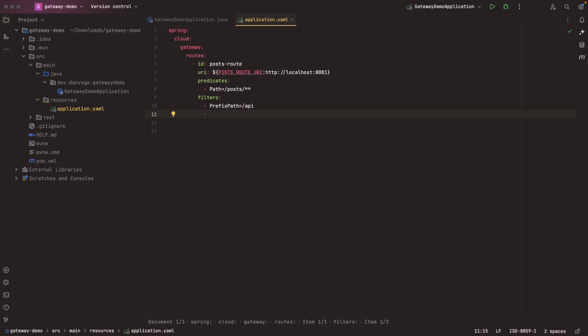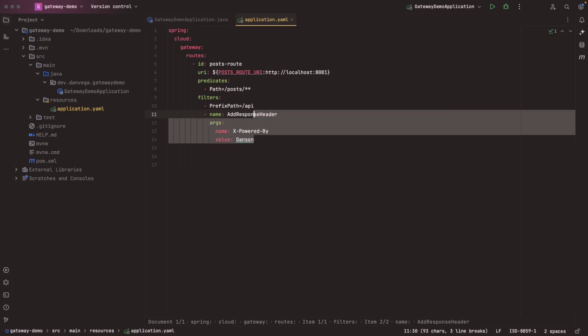Now, there is a long form way of adding a filter that is built into Spring Cloud Gateway, and there is a short form. The long form is saying, what is the name of the filter? In this case, it is add response header. And then there are the args. In the case of the response header, there's a name and a value. So I could say name is equal to x powered by. So this is just a response header that I'm adding. And then the value could be something like, dance on. Now, this is the long form of doing it.